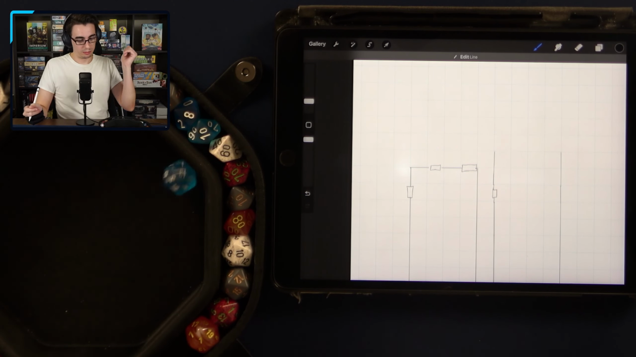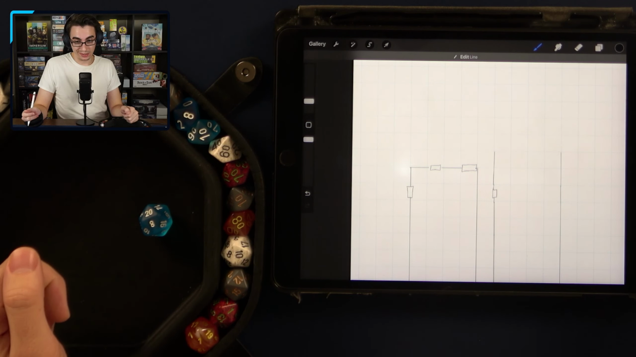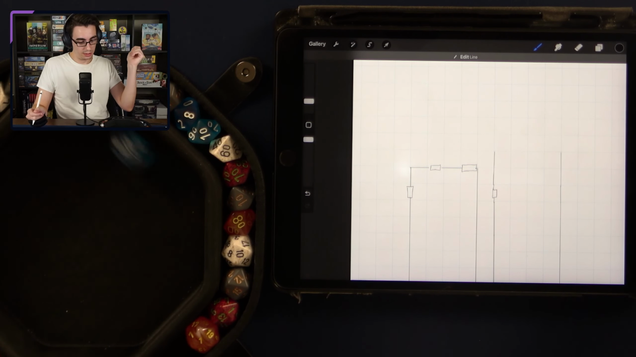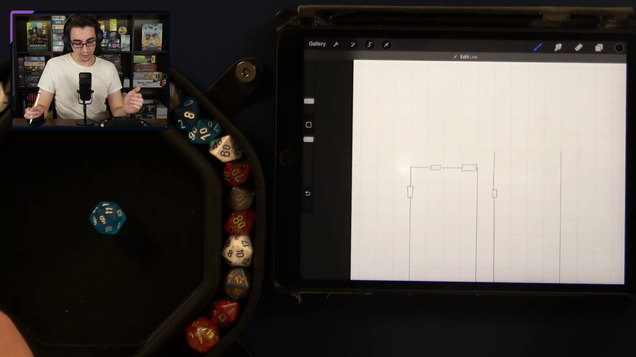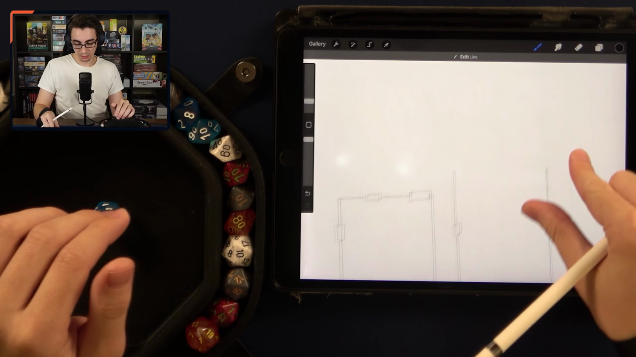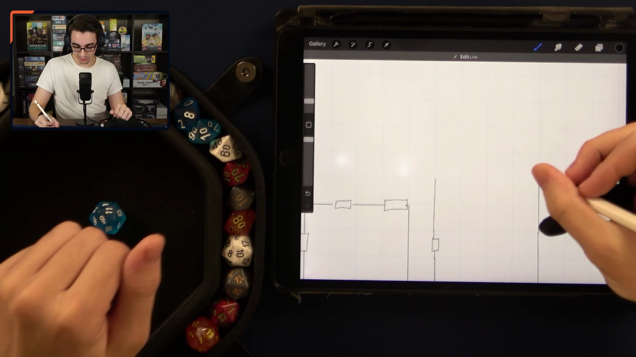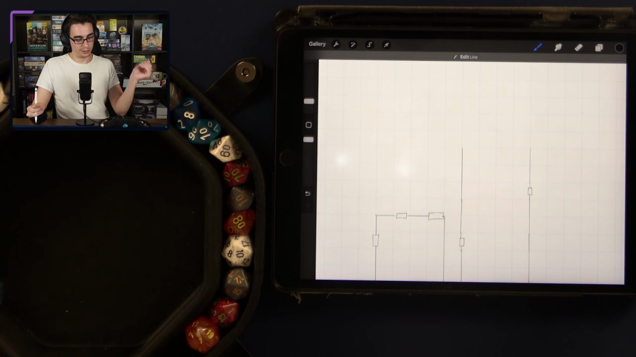Okay, so let's see where this passage is going. This really thick passage is 8. That's another door roll, and that is going to be a 9 total. So it's a door on the right this time. So I'll put a door there and then continue ahead another 10 feet. So let's roll to see where this passage goes, and that's a 16.